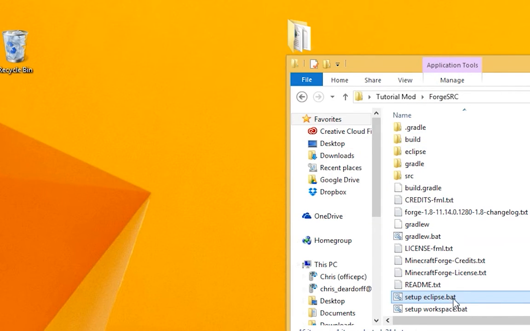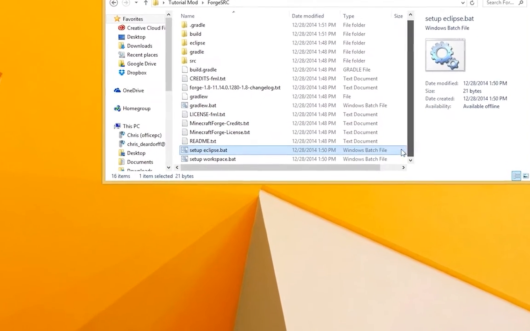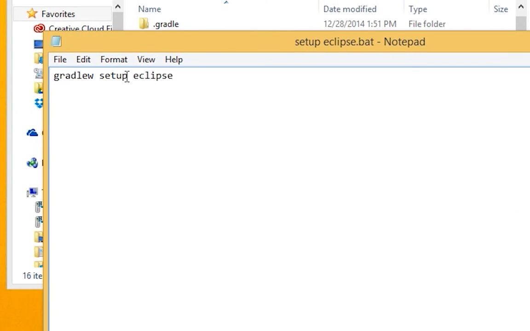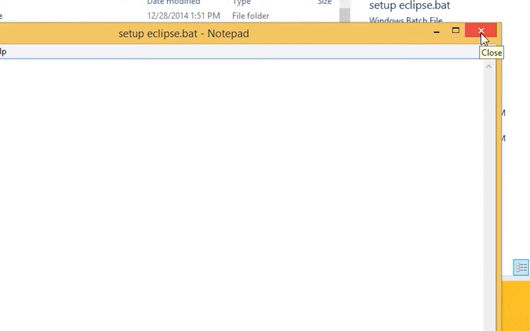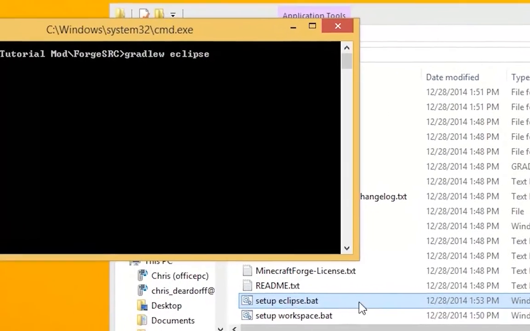I think I did something wrong. Just a second. My great apologies. I have included one extra word in the setup eclipse.bat. We don't need setup. We just need Eclipse. So, I almost had it right. Alright. So, I'm going to close that now, and then we can run it.